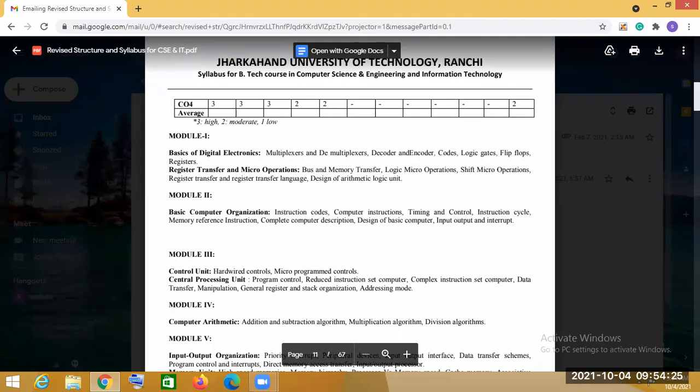So we will start from module one, second part, register transfer and micro operations, because this is the new concept you have to know. I will start from there: register transfer and micro operations, bus and memory transfer. Then we will move to logic micro operations.